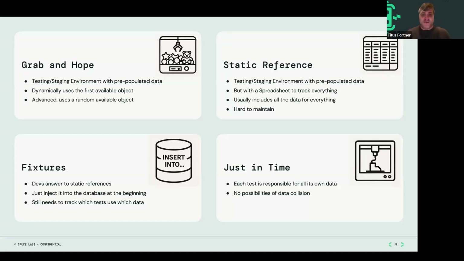Fixtures are kind of how devs answer it. Instead of just maintaining a table of existing stuff, it's like, well, how about we dynamically create it, or we drop the database and then insert our own stuff, and then we'll use that for testing. But you still have to keep track of which tests are using which data. And the data itself doesn't necessarily end up in the system the same way that a user would put the data in the system. So it's not necessarily testing reality.